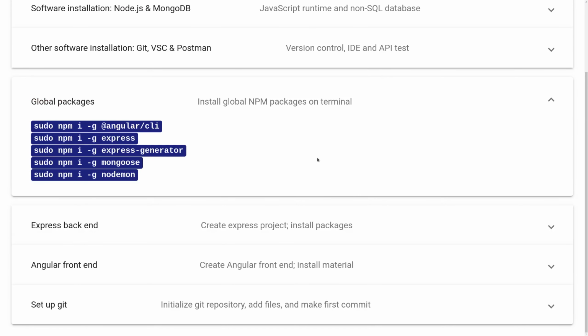So next step, you want to install global packages using the Node Package Manager, NPM. You want to install Angular CLI, because this saves you tons of time developing Angular apps. You want to install Express, obviously, it's the server, right? Express Generator allows you to build up an Express project with just a single line of code. All the boilerplate code will be created for you. So this is very convenient. It's optional, you don't have to use it.